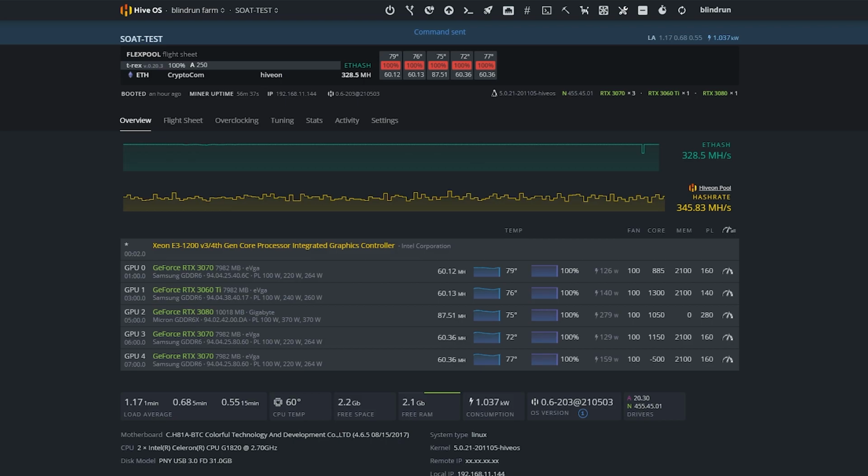Now at this point, what I'm going to do is just take a look at these power consumptions. We've gone down from 140 watts to 126 watts recorded in HiveOS. Now Red Panda Mining did confirm this at the wall, so go check his video out. I will leave a link down in the description below.